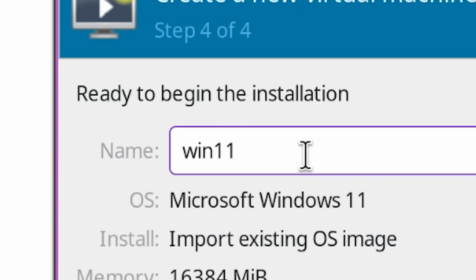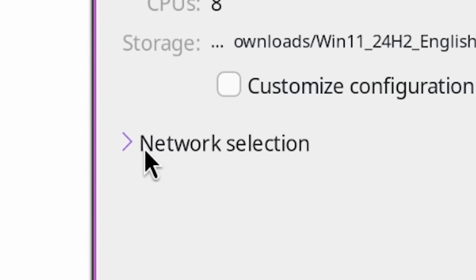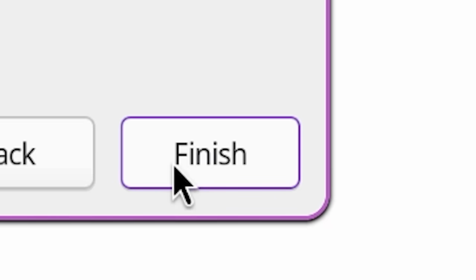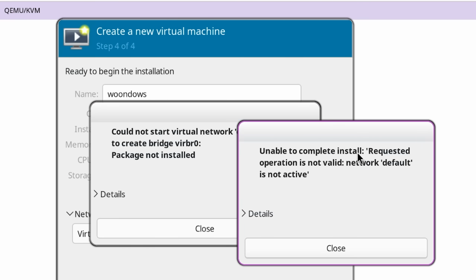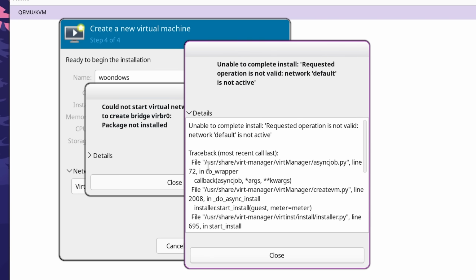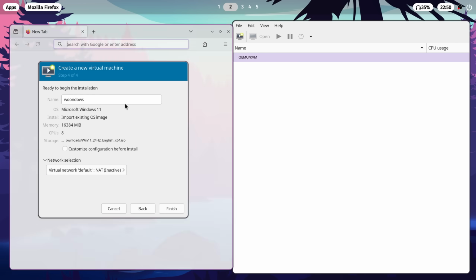Forward. Name Windows 11. Let's go with Windows. Network selection. There's definitely going to be some IP leaking here. Oh, maybe not. Finish. Virtual network is not active. Yes. Oh, unable to complete install, requested operation is not valid. Network default is not active. Okay. Could not start virtual network because unable to create bridge virbr0. Package not installed. Well, let's do some Googling.